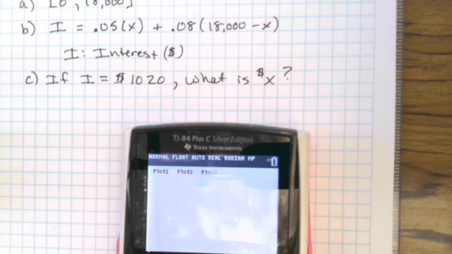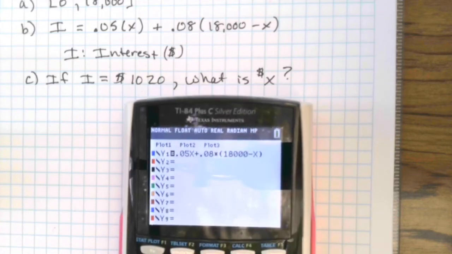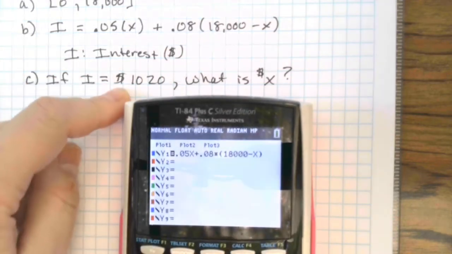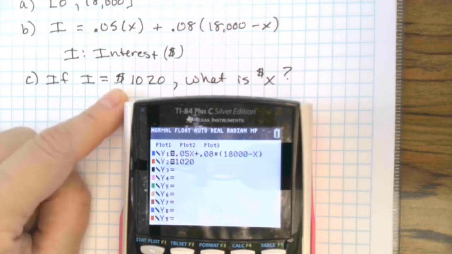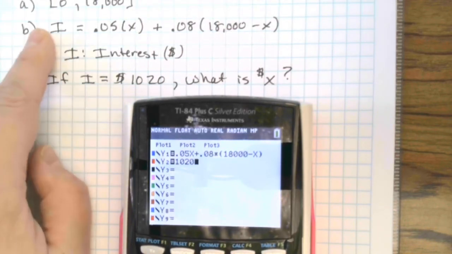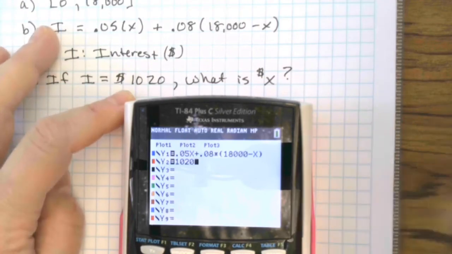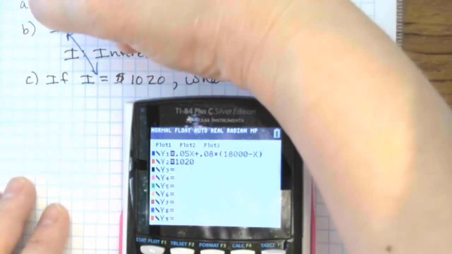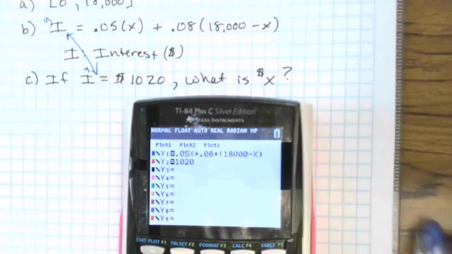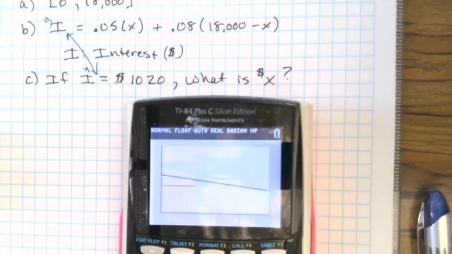So go back to y equals, push your down arrow to y sub 2. We want y just to be the number 1,020, because we want to know if interest equals 1,020. So this is your y value. Then what's x? And let's trace that. If you can't see where the two lines cross, you need to adjust your window so you get a clearer picture.